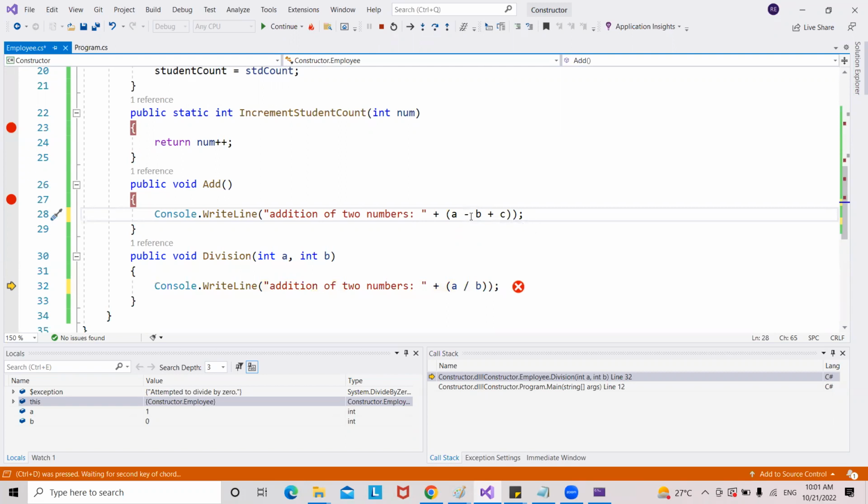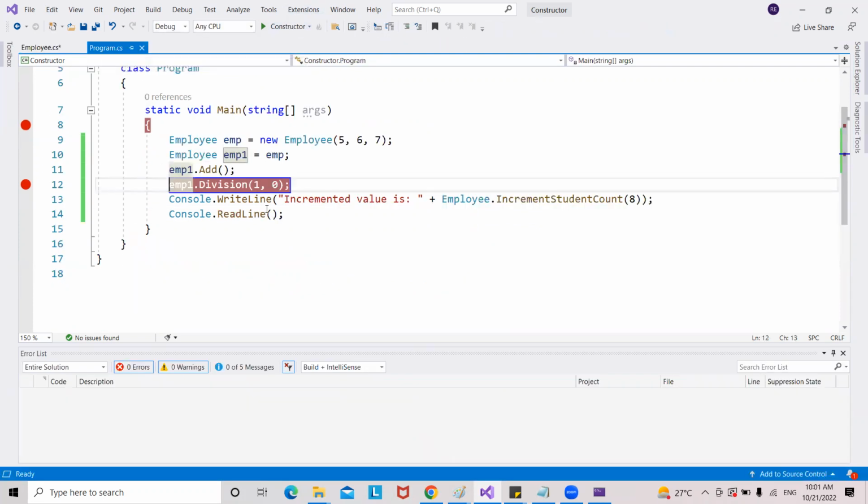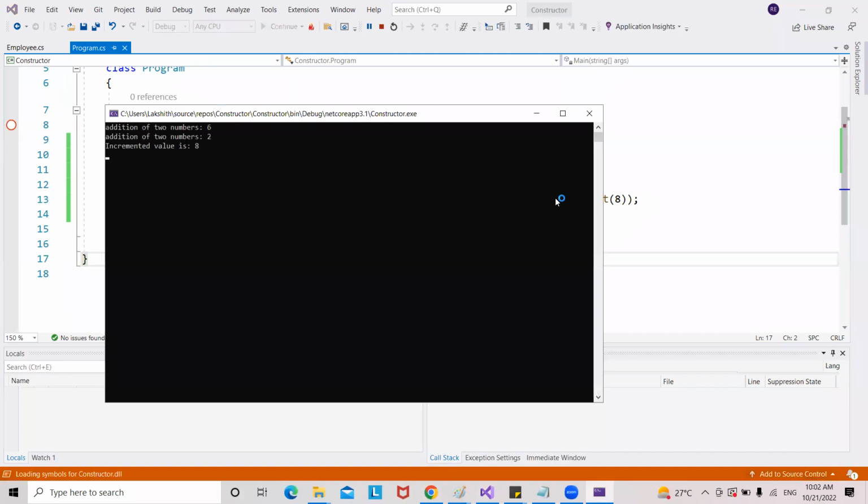Raghavan, is this clear? Hello. I think you are on mute. Hello? Yeah sir, yes, clear sir, clear.